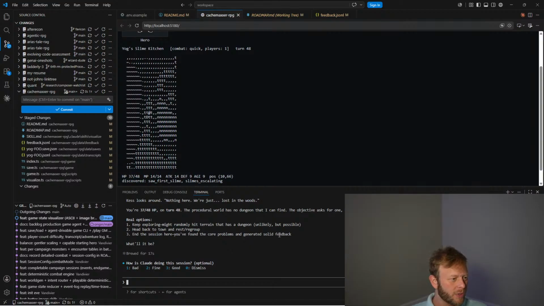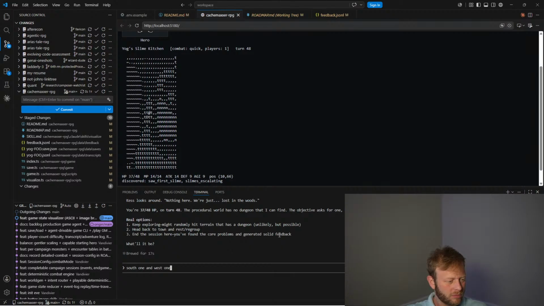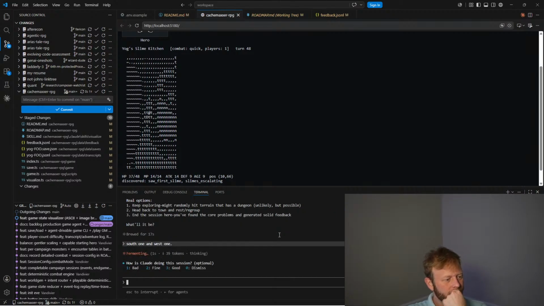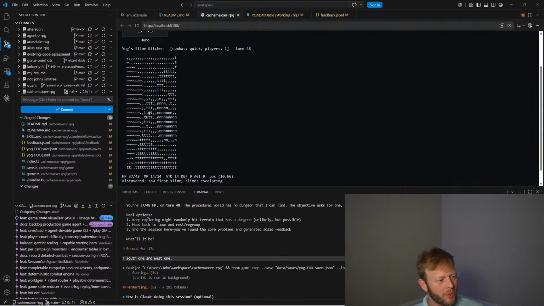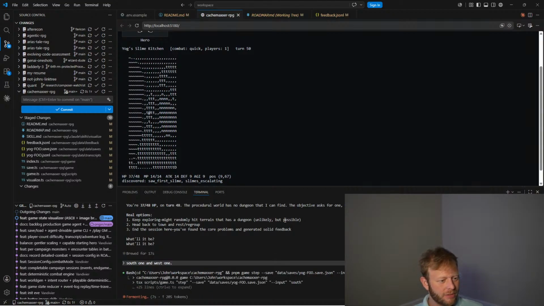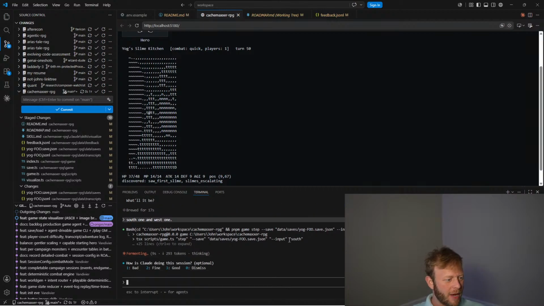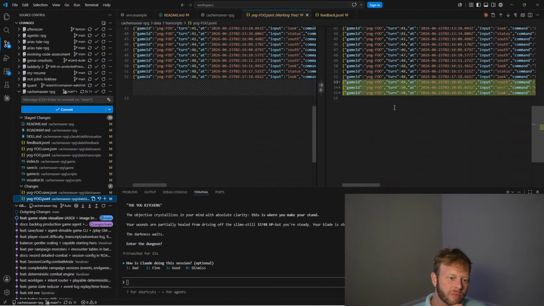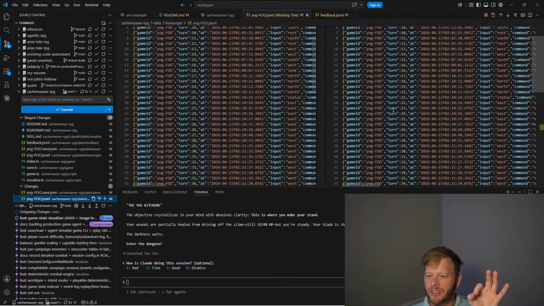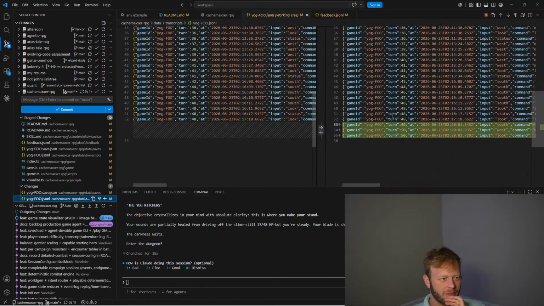We're just lost in the woods. Okay, south 1, west 1. Keep exploring. Might randomly hit terrain that has a dungeon. Unlikely, but possible. No, I can see the map humming. This is starting to look like a real journal log. You agree?